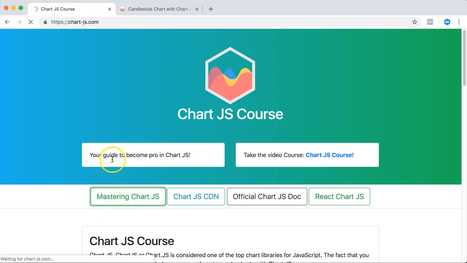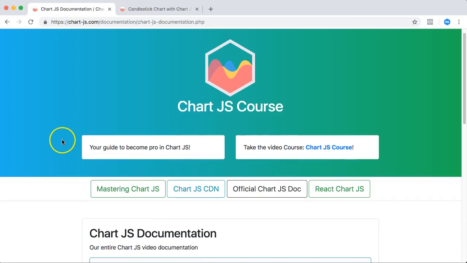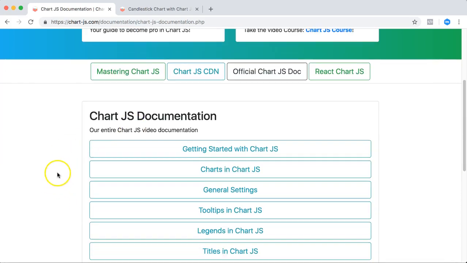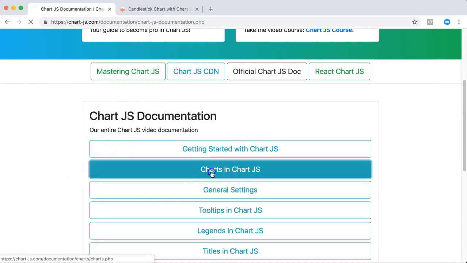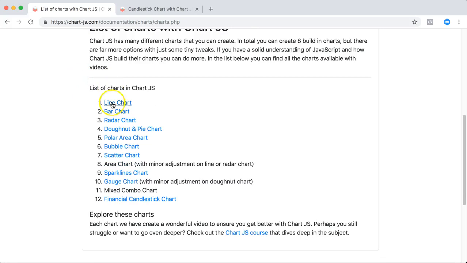So let's click here on the documentation. This is the documentation of Chart.js. Please note this is the unofficial one. However, the goal of course is to make this as clear as possible so you as the user know how to use this. Once you click on Mastering Chart.js, you have the documentation here. Just click on the charts in Chart.js, and then you can see the list, and every one with a link indicates this is available.